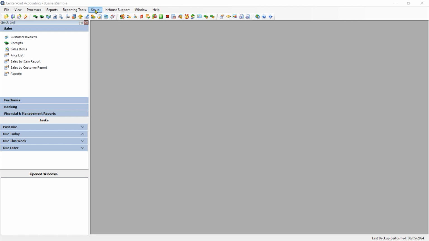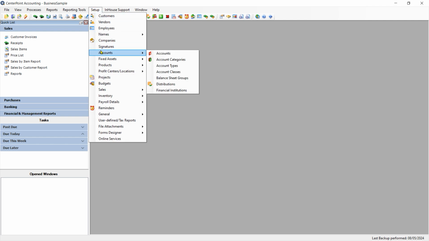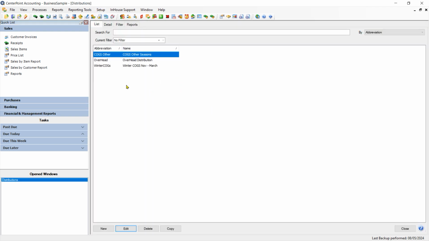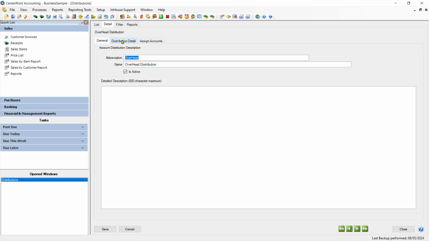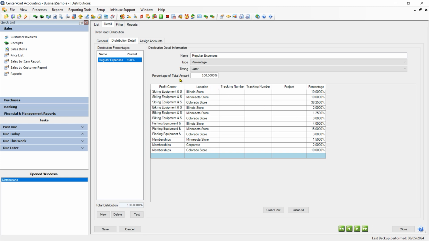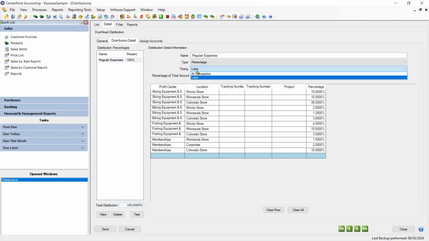Distributions are set up underneath Setup, Accounts, and Distributions. Now there's a separate video that talks about the setup of the distribution, so I'm going to edit an existing distribution and go to the distribution detail. When you do set up a distribution, one of the things you need to define is the timing of the distribution, and your options are at transaction or later.